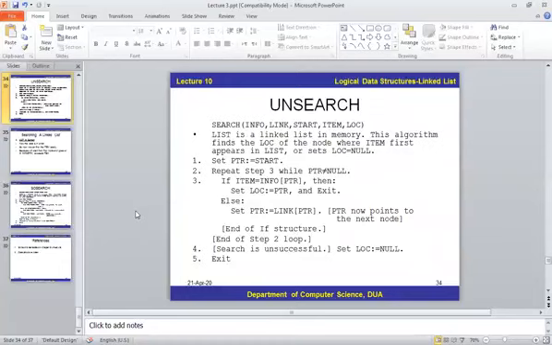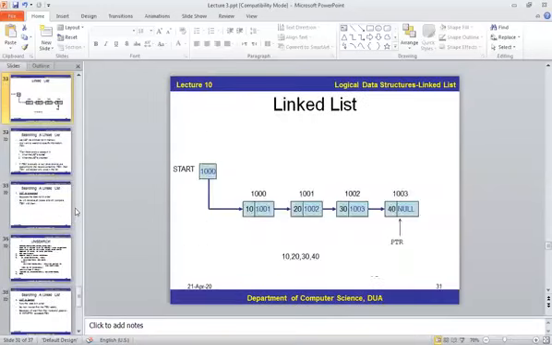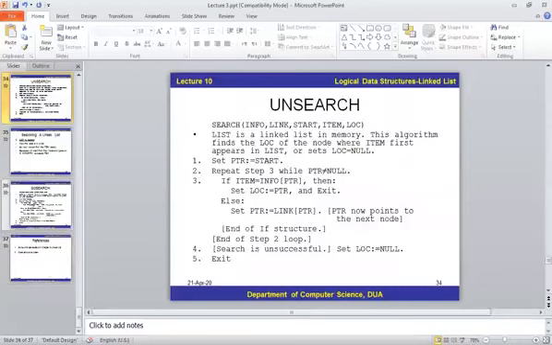This algorithm is used to find the location of the node where the item first appears in the list. So we will write: set location equal to null, or otherwise it will continue to search for the element in the list. How will we go for this one? I will use the same slide in order to explain this particular algorithm.